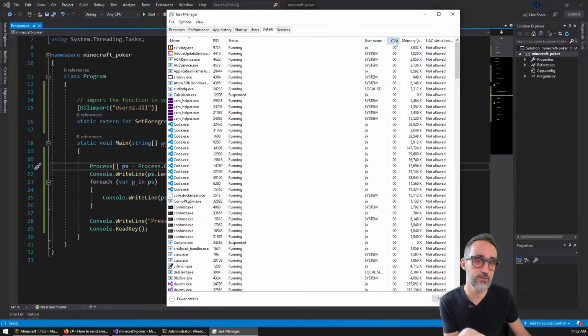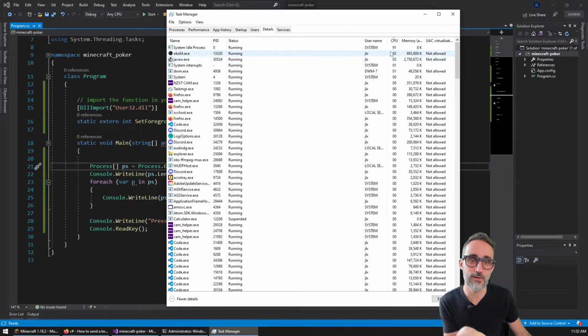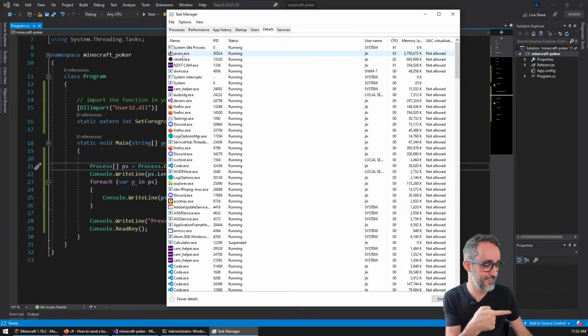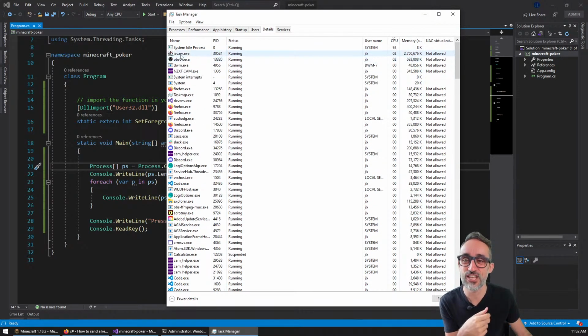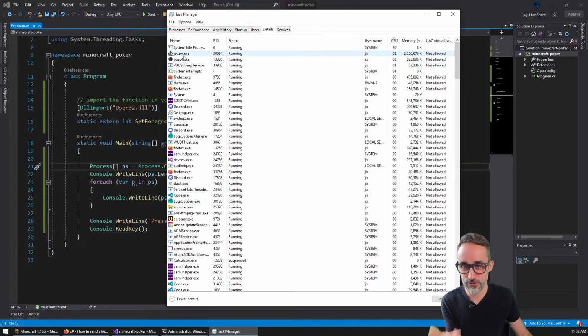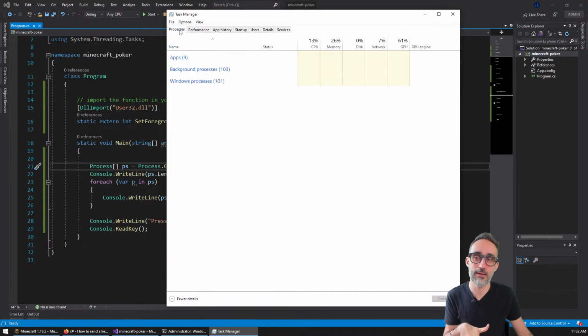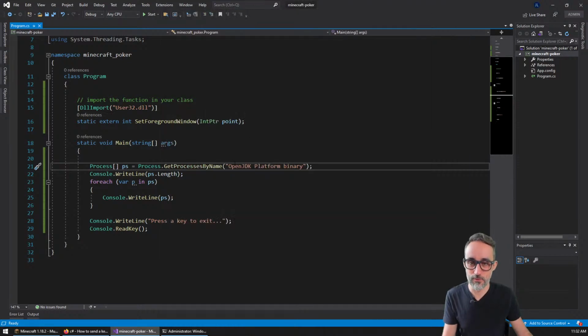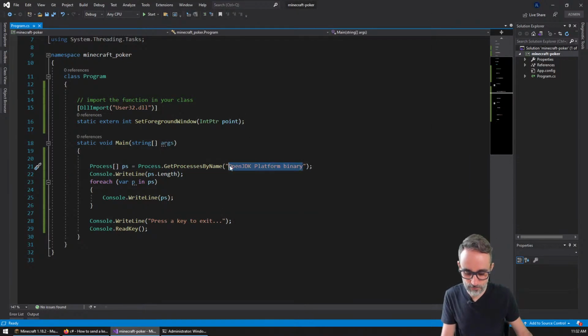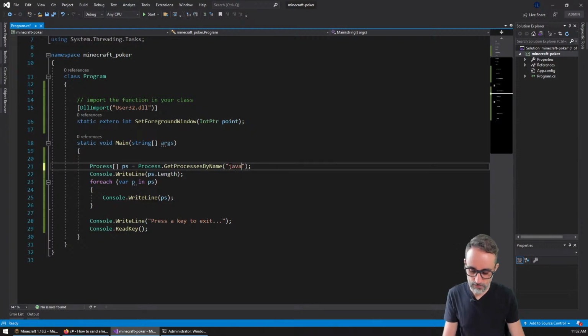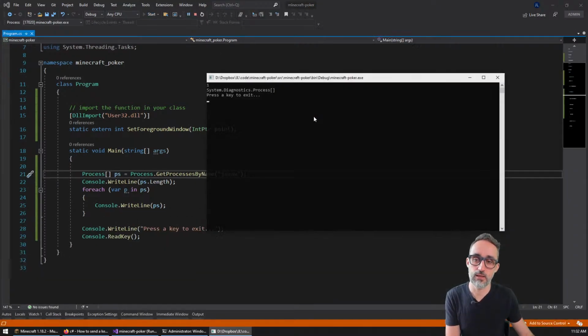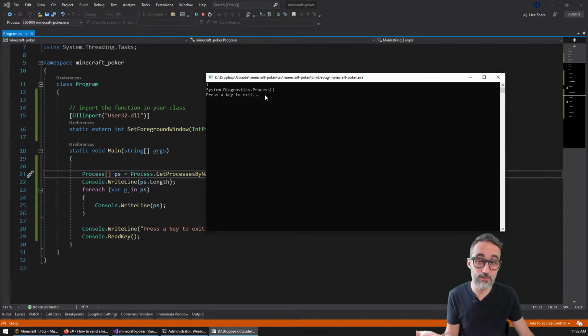And if I sort by CPU intensity, you can see that the one taking the most CPU right now is OBS, because I'm recording this right now. The second one is Java W, which is actually the name of the process running my Minecraft game. So I'm going to change this and say this has to be Java W. I'm going to run this, and you can see that one process was found and that I am taking it.